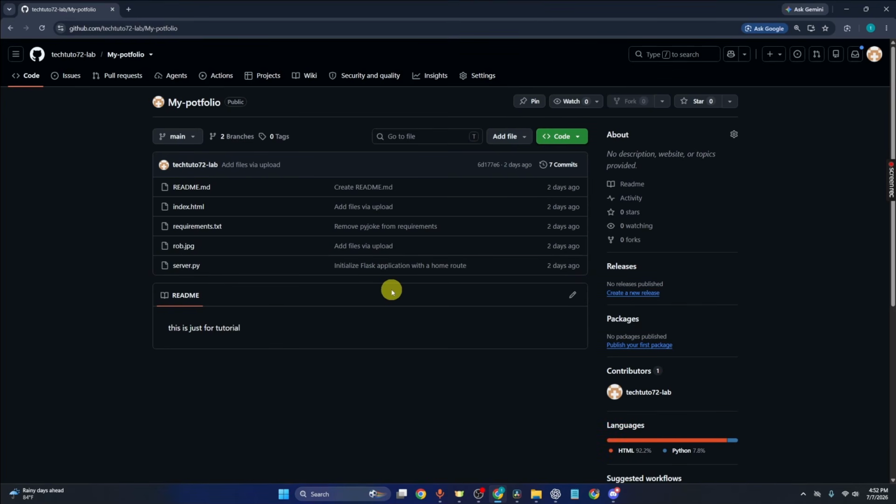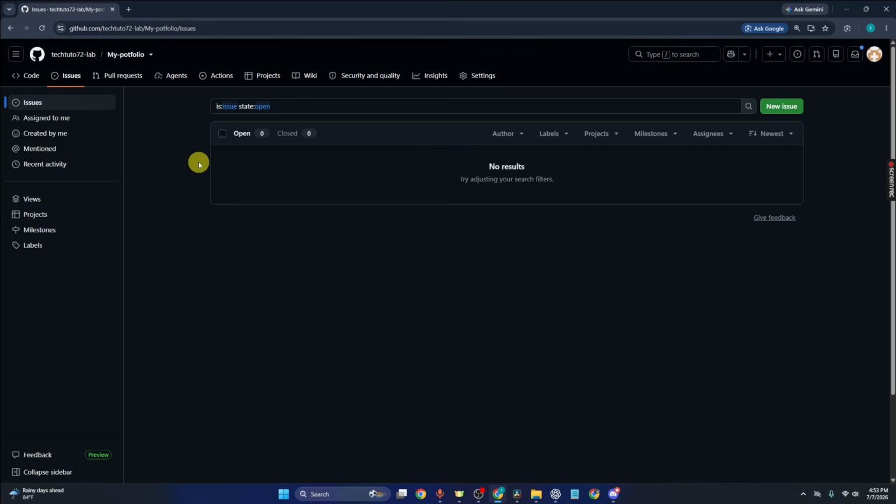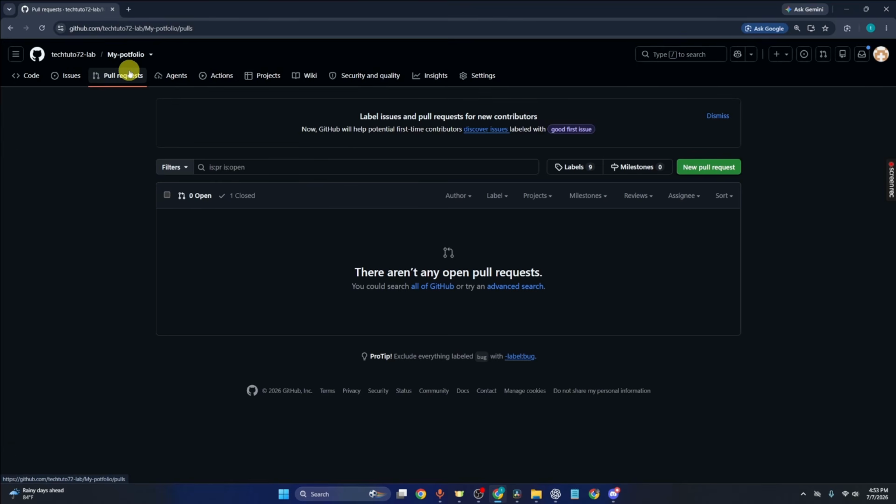Before we finish, let's take a quick look at the row of options across the top of the repository, starting with code. This is where you will spend most of your time managing your project files and folders. Then you have the option called issues. Issues are used to track bugs, feature requests, or tasks that need to be completed. And the third option is pull requests. This is where changes from different branches are reviewed before being merged into the main project.